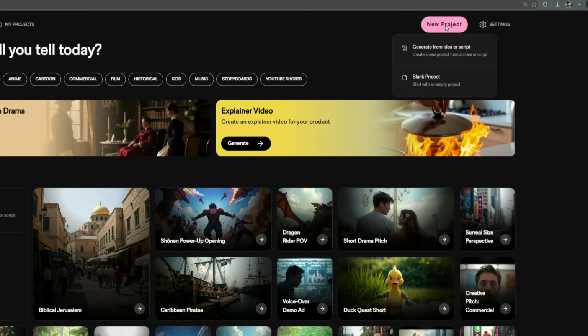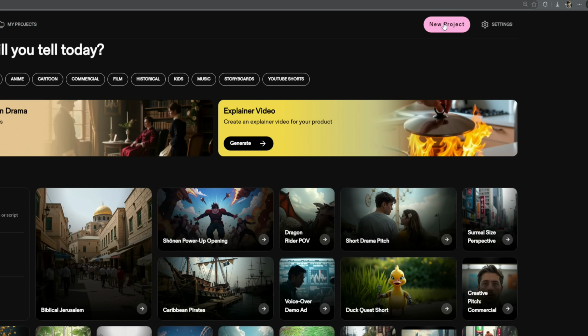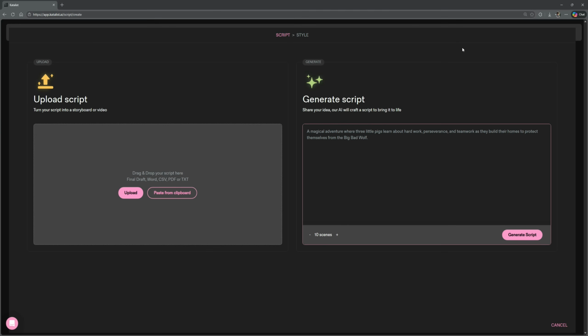For that, I click on the New Project button. Here, you get 2 options. The first one is a blank project, where you can start everything from scratch. The second option is Generate from Idea or Script, and this is the one we are going to use.